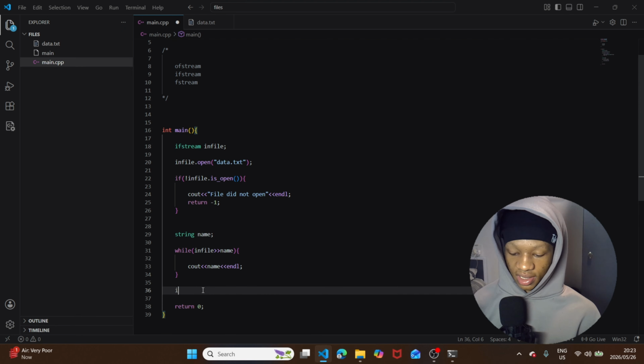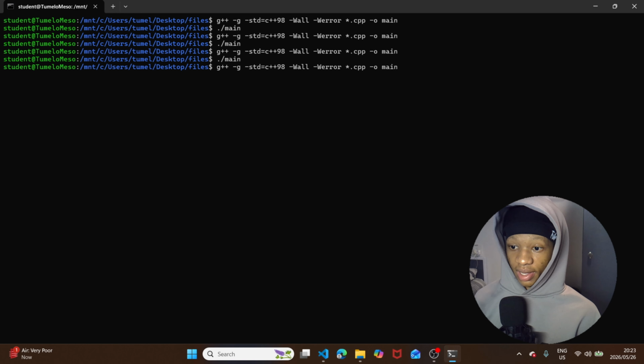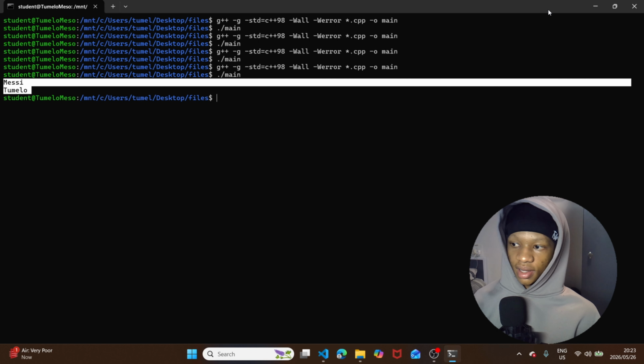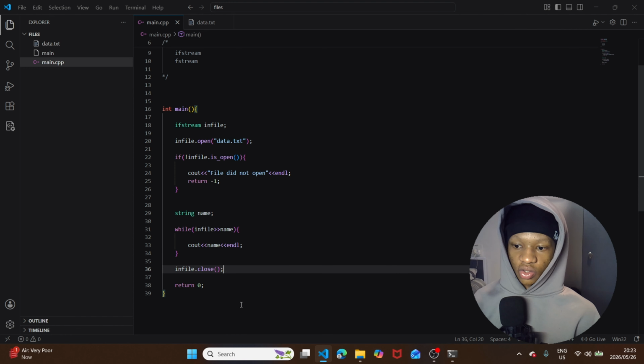Let's see what happens when we print that. What's very important is that, remember, we need to also close the file once we are done with it. Let's close that and compile that. As we can see, we have read the data from the external file into our own program.